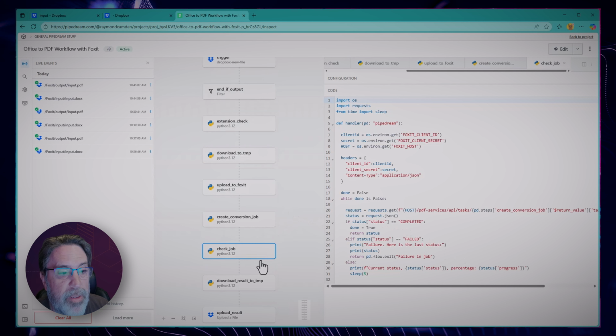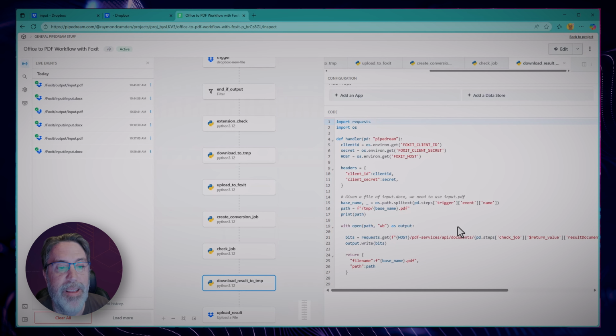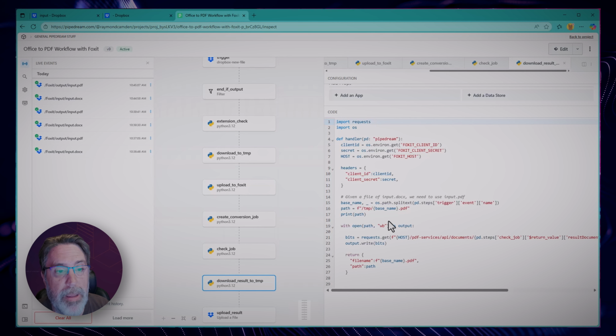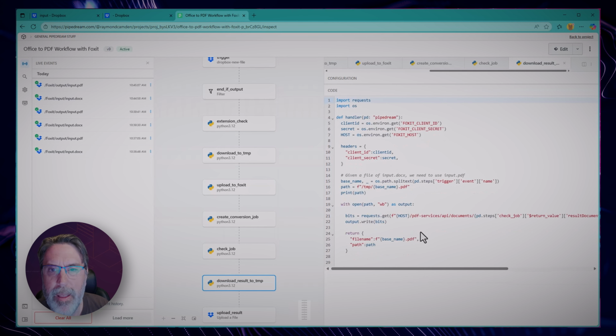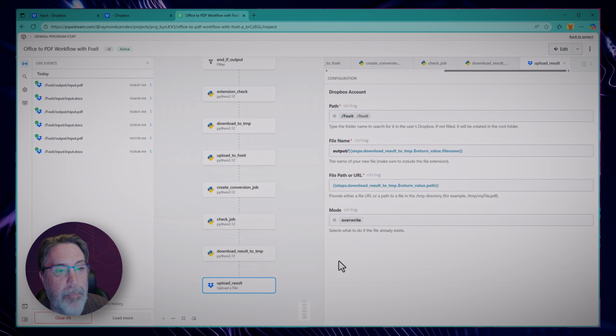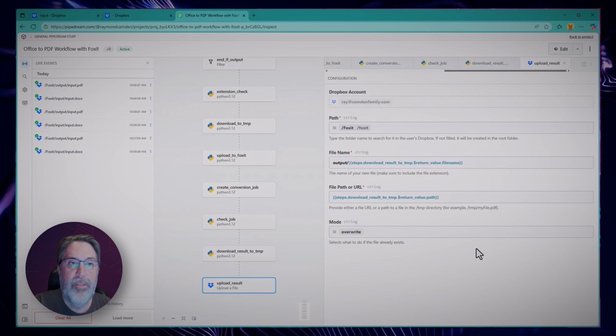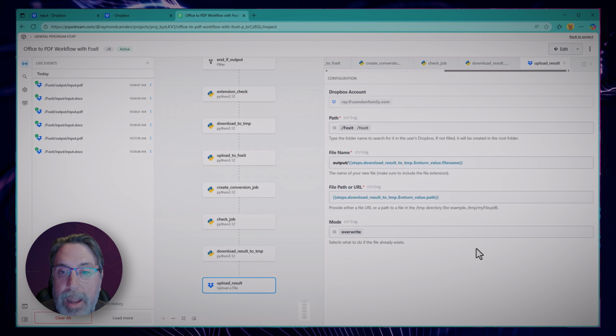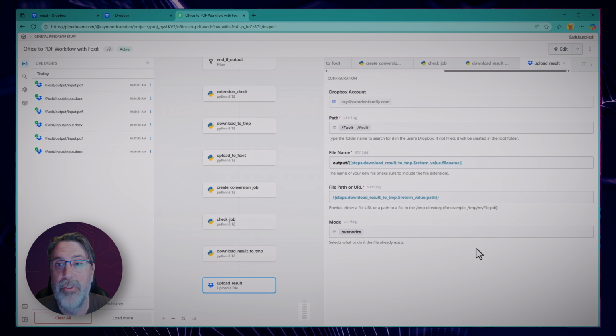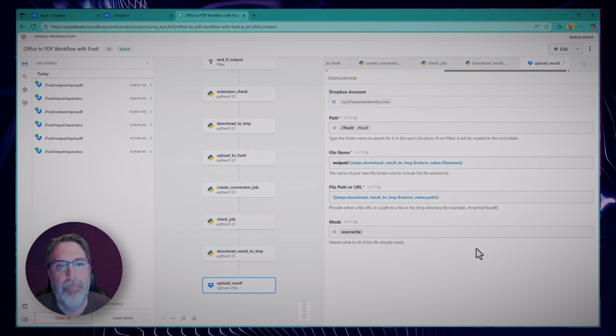Now, when it is done, I'm going to once again download that document to temporary storage. This is the converted PDF. And this particular step will return that file name and that path so I know where to get it. And the last step, and this is built into Pipedream, is essentially just send that value right back up to Dropbox. So this workflow right now is enabled. That's why I was able to just drag that file in and go. And I could let this run forever. And then my users can access this Dropbox folder, put stuff in there, and then get PDFs out.